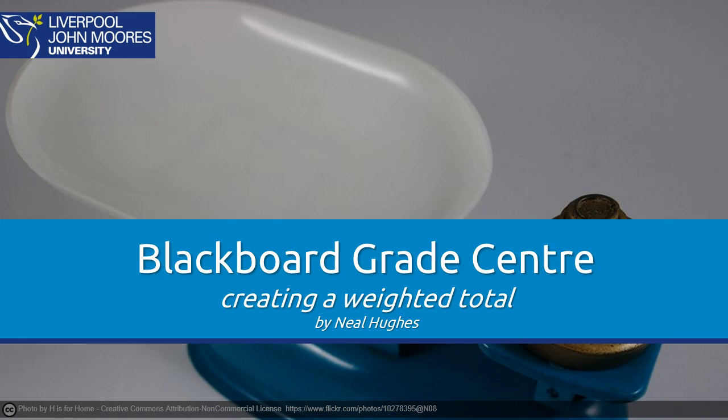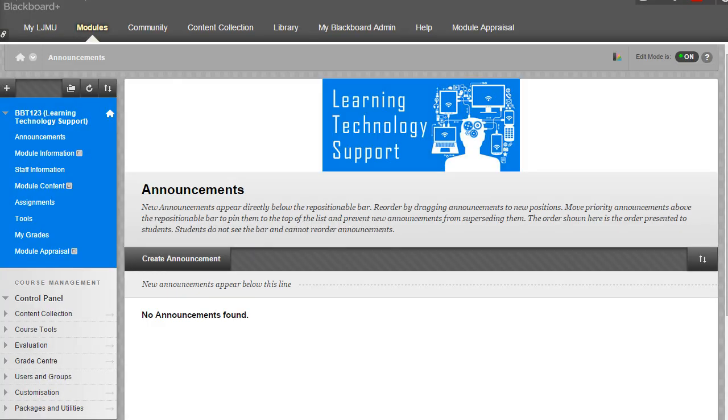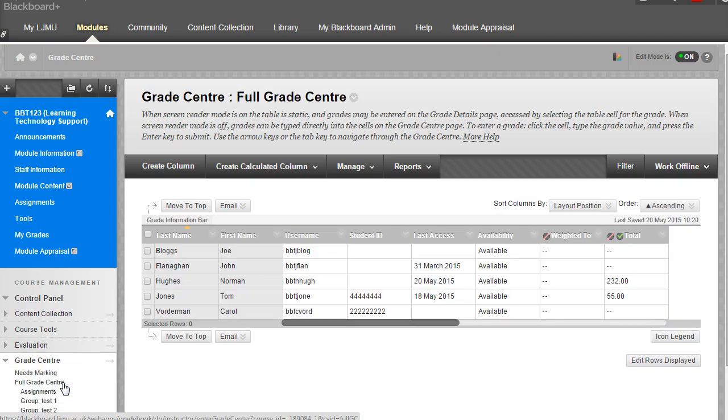Hi, I'm just going to take you through creating a weighted total using Blackboard's Grade Centre. So here I have my module. I'm going to go to the Course Management section and click on Grade Centre and Full Grade Centre. Now this will open up your Grade Centre with all your students and any assignments that you have in it.